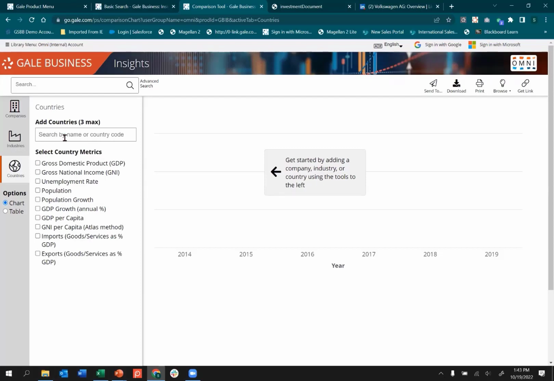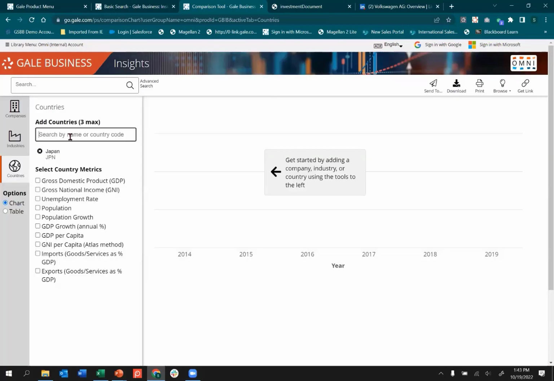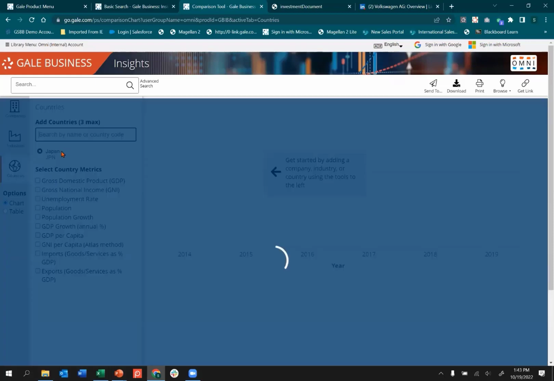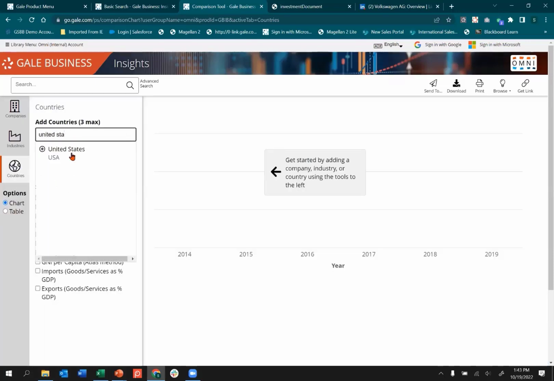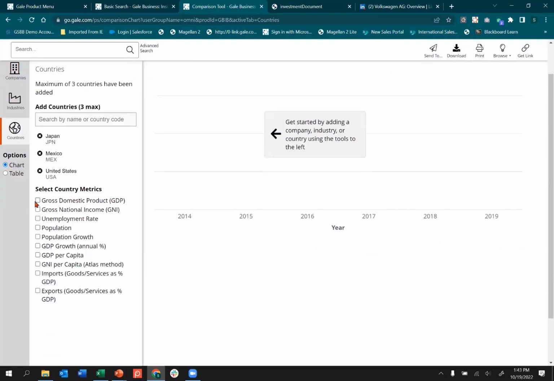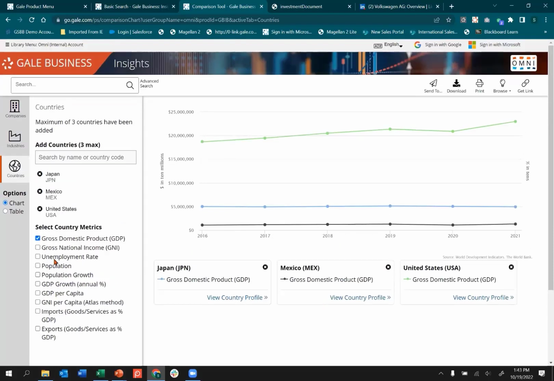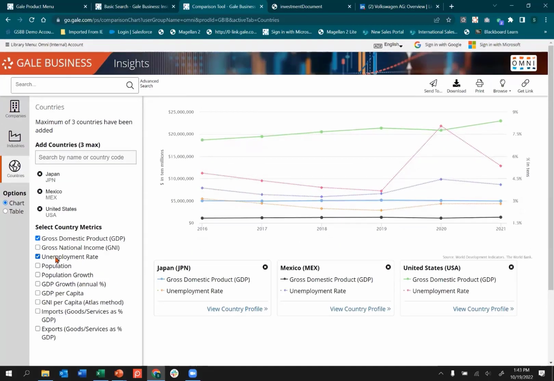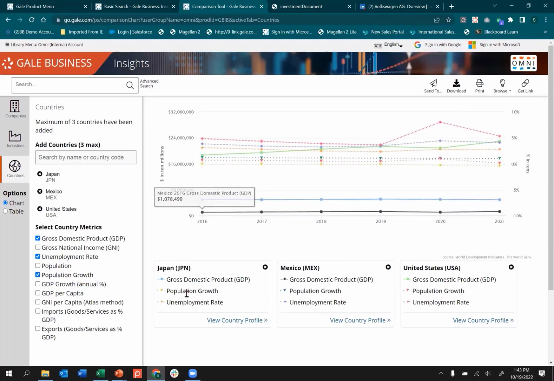So when you're comparing a country, let's say I want to compare Japan, and I want to compare Mexico, and I want to compare the United States. I could easily select those countries or nations, and then I could choose my metrics, right? So if I wanted to look at GDP, I can certainly do that. Unemployment rate, population growth, I have all of those, and I'm able to do that.